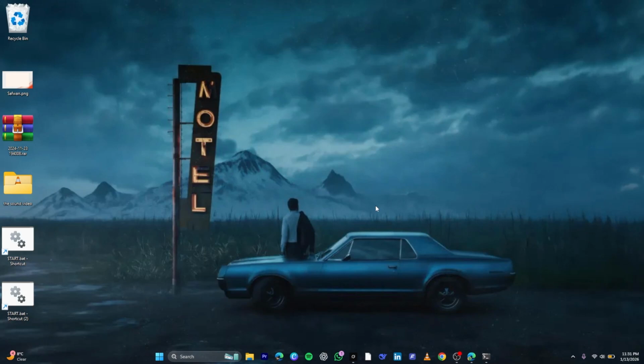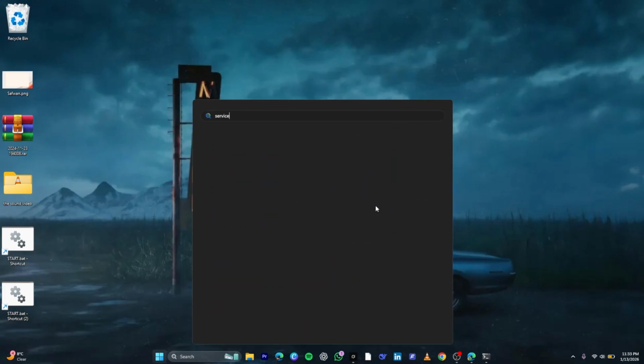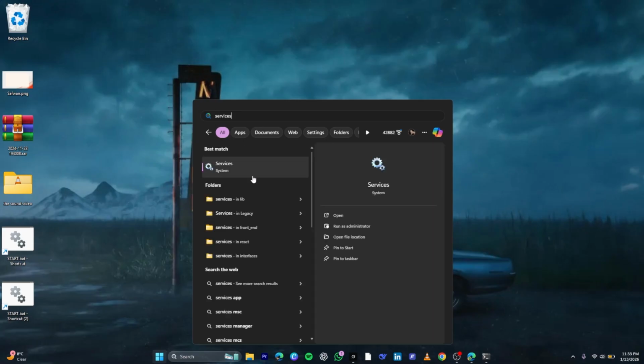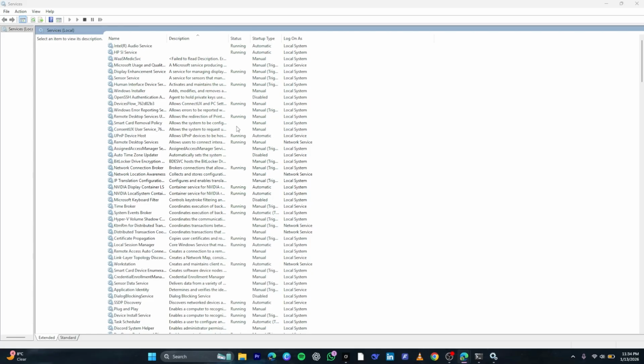Let me show you which services are running, which are stopped and which are disabled. To open the graphical interface of all of the services, you can either press Windows plus R and type services.msc, or just type services in the search and click on this one right here. This huge list you see is all of the services, right?